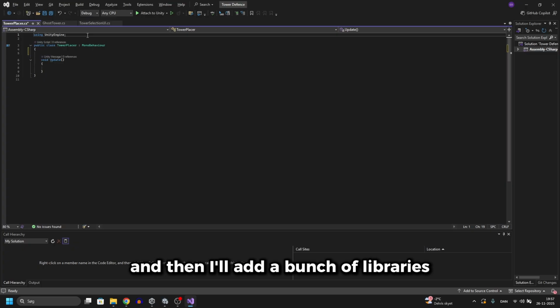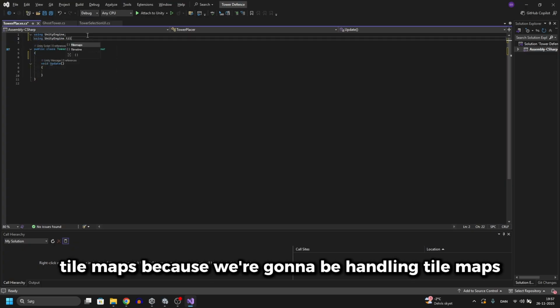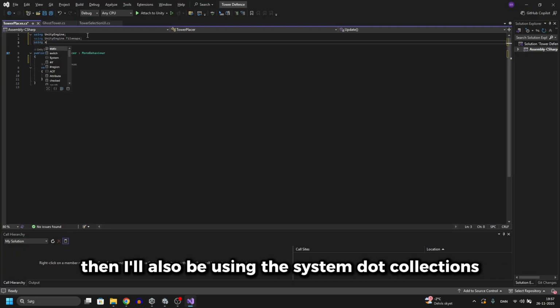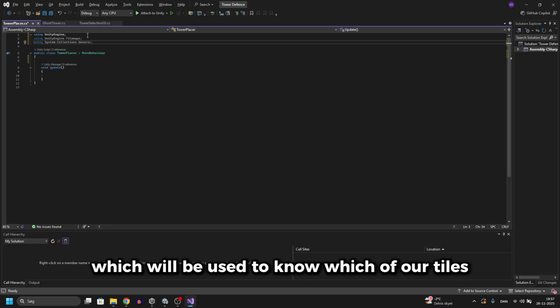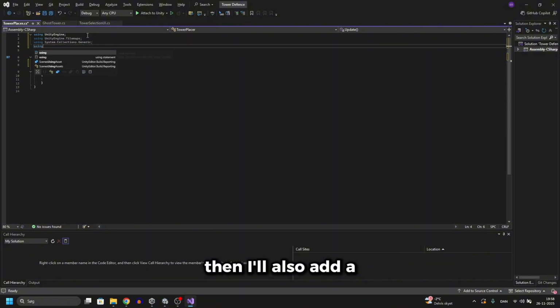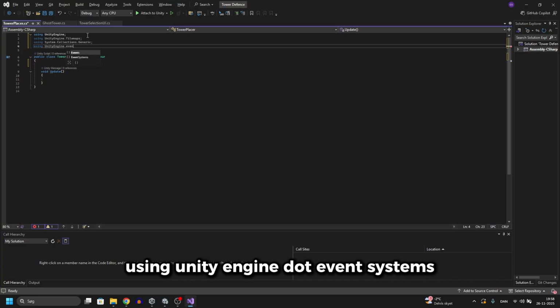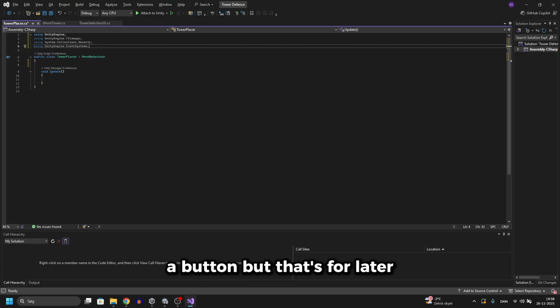And then I'll add a bunch of libraries because we're going to be using the UnityEngine.Tilemaps because we're going to be handling tile maps. Then I'll also be using System.Collections.Generic because we'll be using a hash set which will be used to know which of our tiles are occupied with towers already. Then I'll also add a using UnityEngine.EventSystems because we want to know when we're hovering over a button, but that's for later.